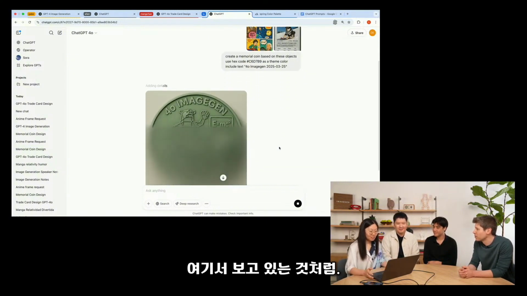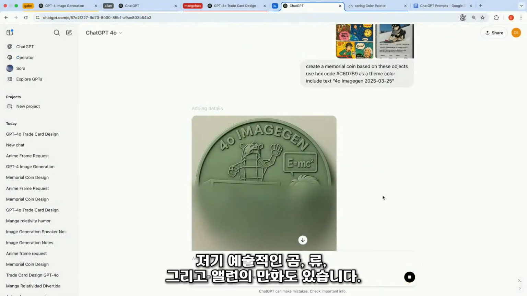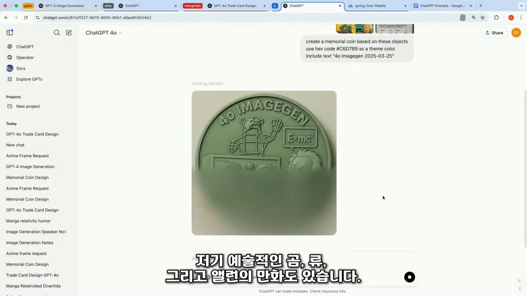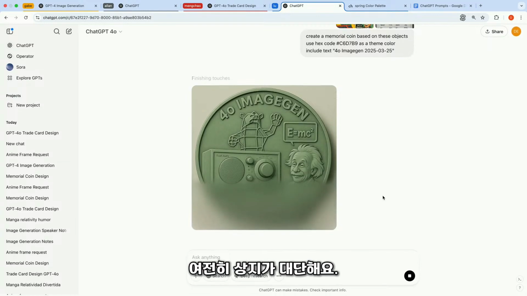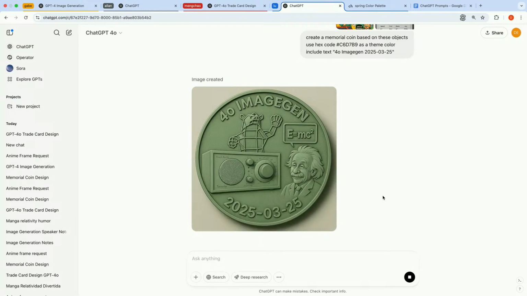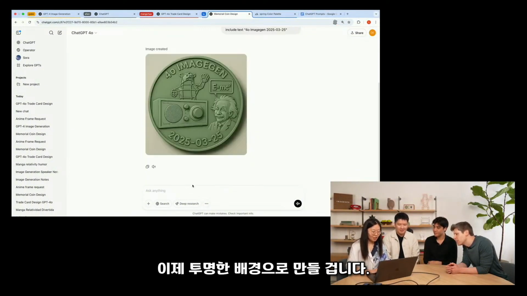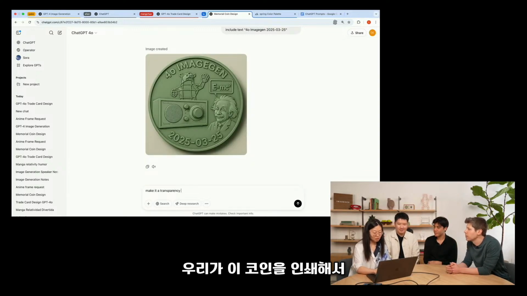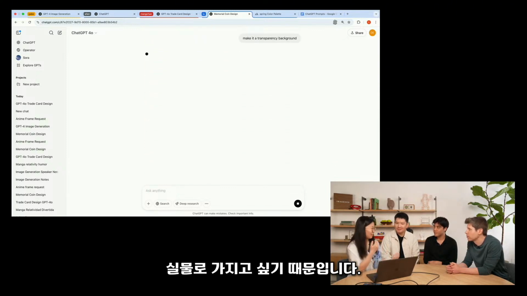So we are seeing here the Furl image gen, and we have the bear, that is the artistic bear there, the radio there, and also Alan's manga, and I was still meeting Sanji. That's so cool. Cool, that's very cool. I want one of those. Yes, I agree. So now I'm going to make it a transparency background because we really want this coin to be printed out so we can have this coin physically for us.